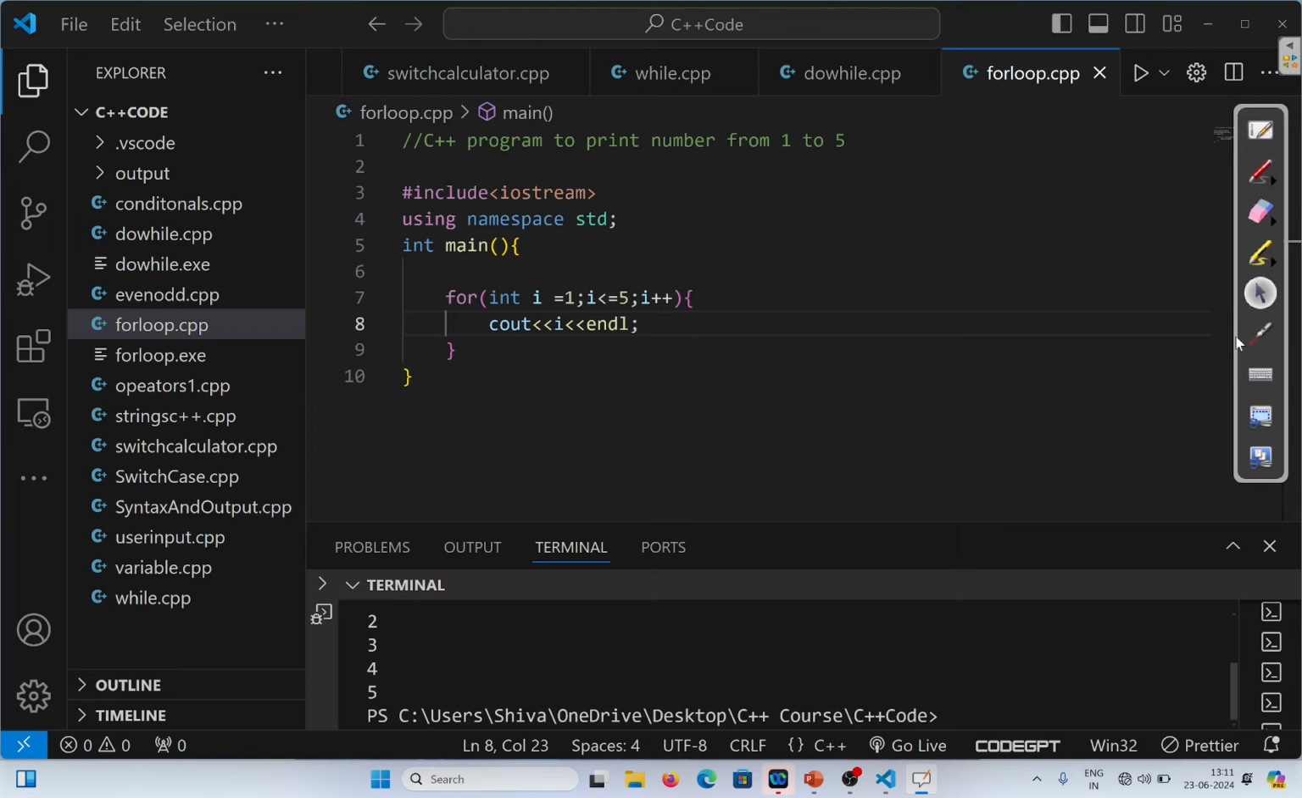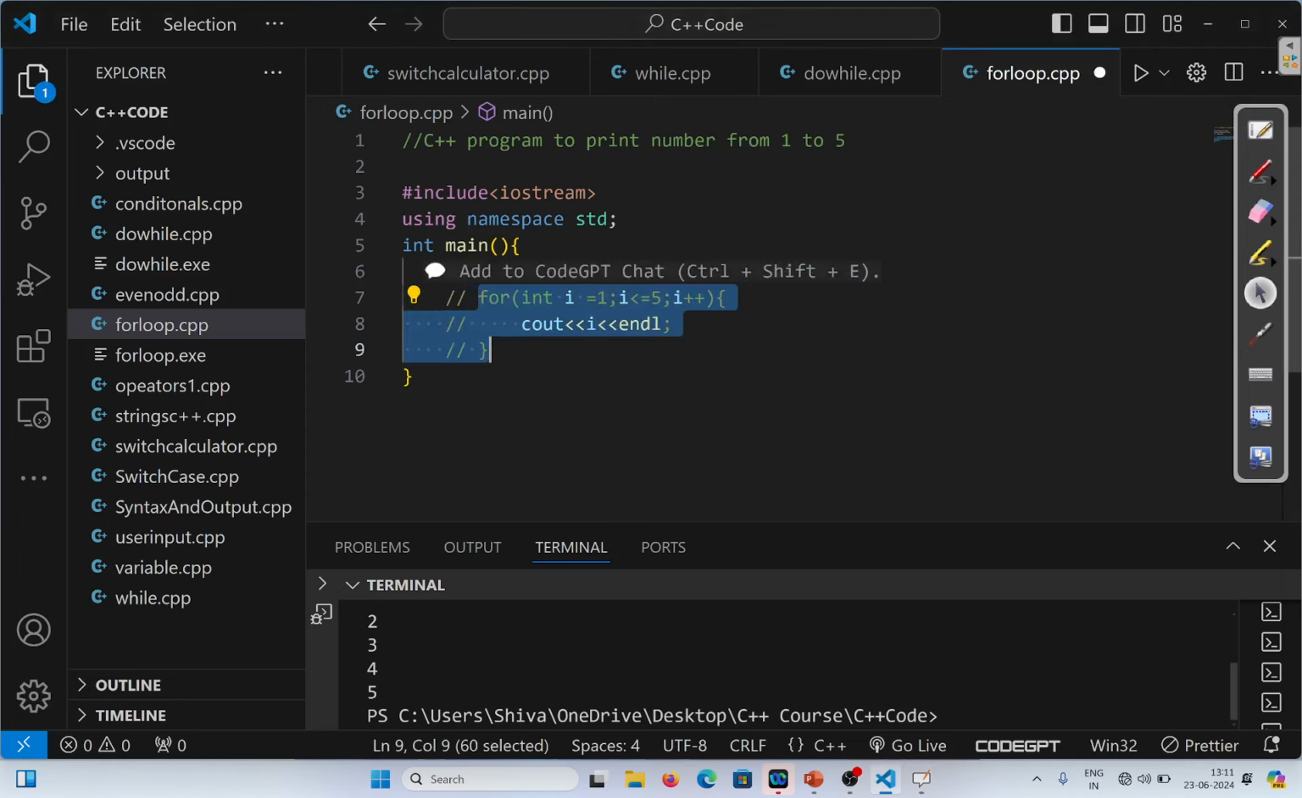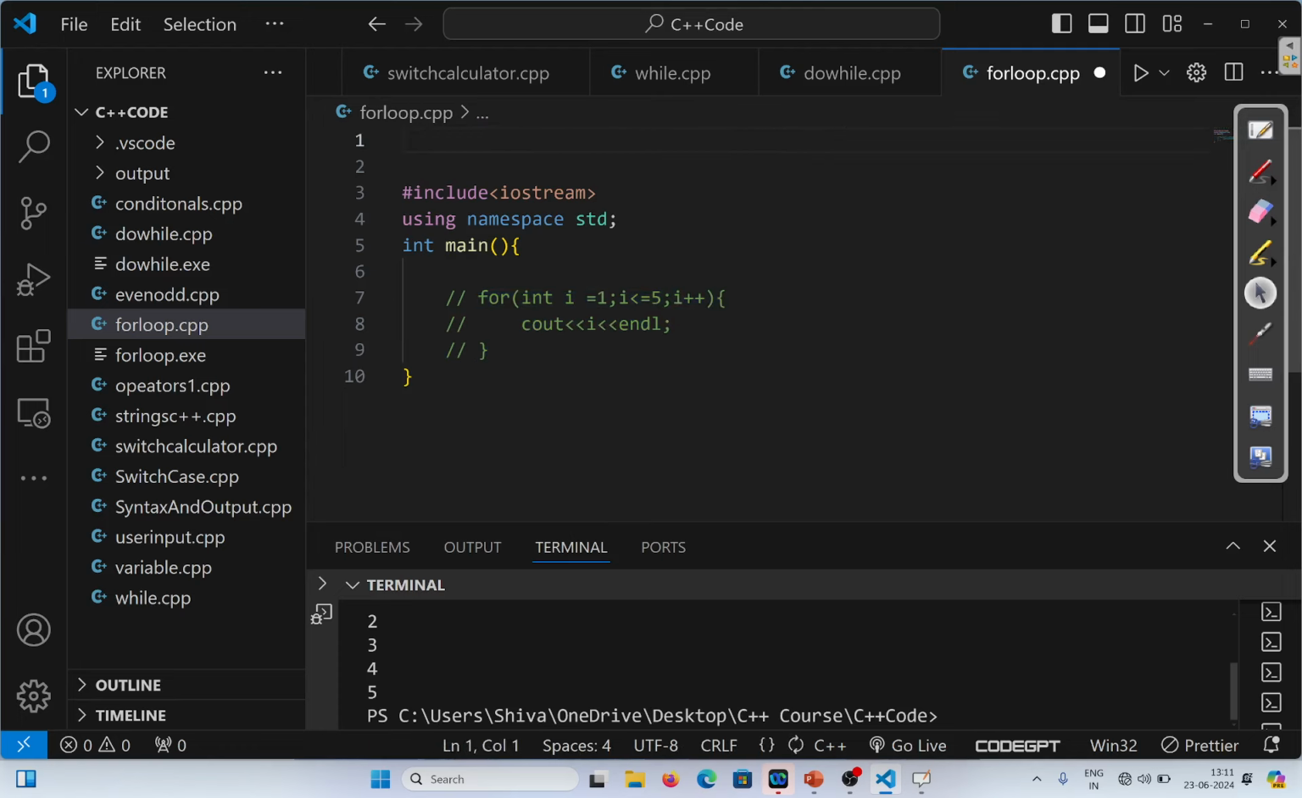So here we are doing our first practice question, that is printing the sum of first n natural numbers. Let me remove this from here. Now we are going to write another new program, that is print the sum of first n natural numbers, where n is the value provided by the user.